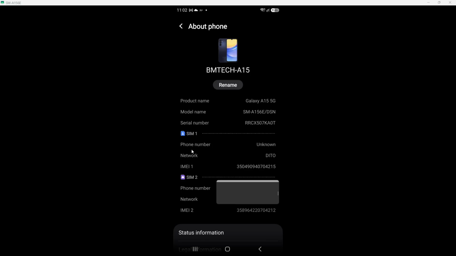From there, look for an option labeled SIM Status or Status Information. This section is where you can find crucial details about your SIM card and phone number. Tapping on this will reveal whether your phone number is visible or if it shows as unknown or blank. If it appears as unknown, it can indicate an issue with your SIM card or your carrier's service. Recognizing this detail early can save you time and frustration down the line.